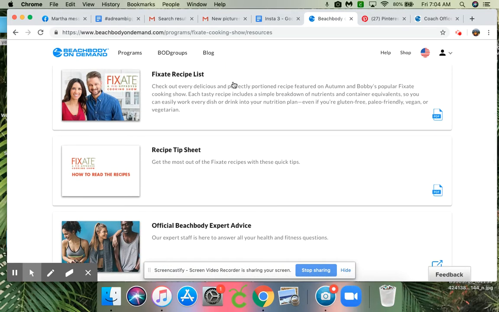So the recipe list opens up a PDF document, and you can literally click on the recipe name that sounds interesting to you, and it will take you straight to that page.